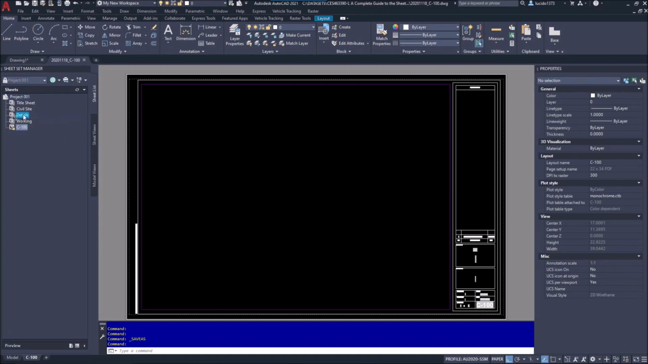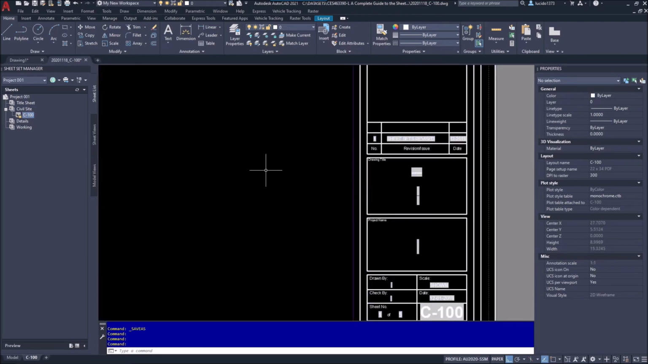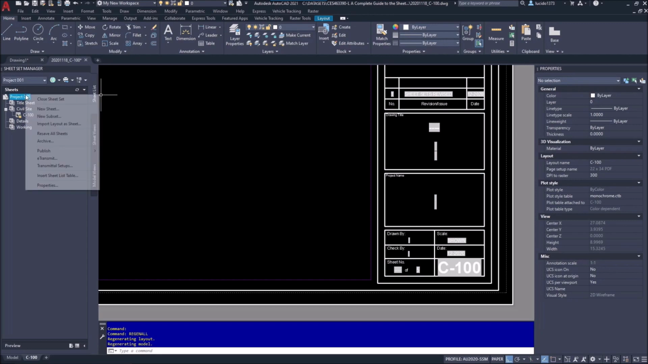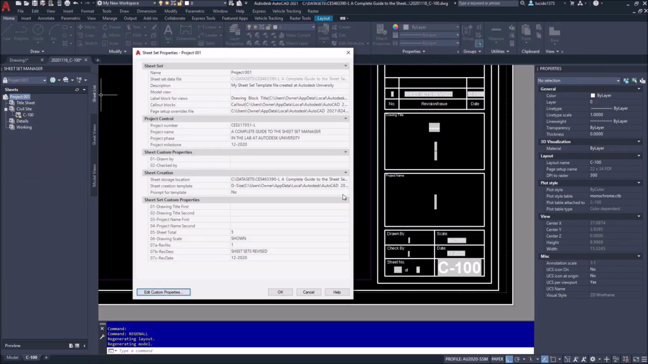Now I can move this around anywhere I want. We're just going to move it in here for now, and we're going to check it. So if I do a regen, a regen all, you're going to see that some of the data populated, C100, the 12/2020. Any of the data that was already in our sheet sets here would be populated.